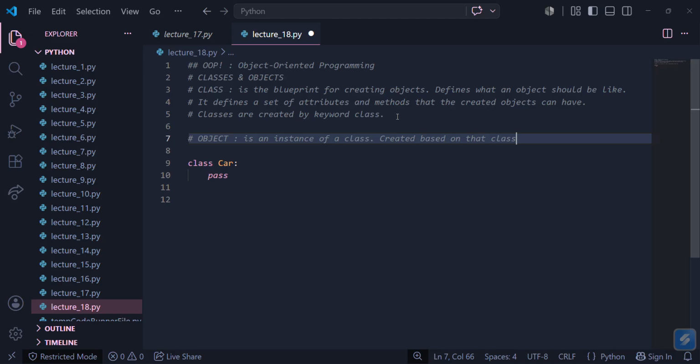And an object consists of a state, which is represented by the attributes and reflects the properties of an object, and behavior of the object, that is, it is represented by the methods of an object and reflects the response of an object to other objects. Okay. And identity, that is, it gives a unique name to an object and enables one object to interact with the other objects. Now, how do we create an object?